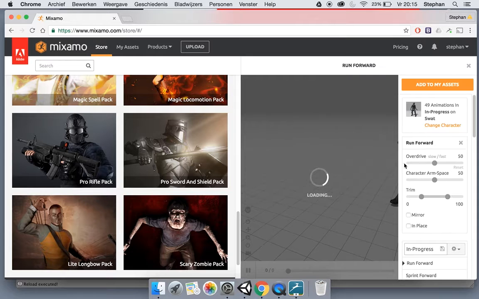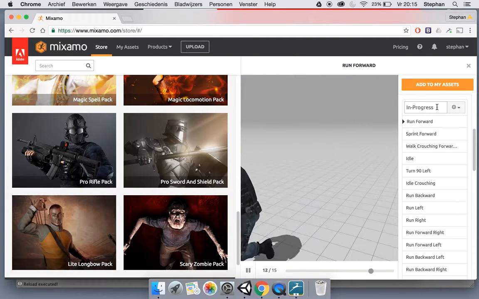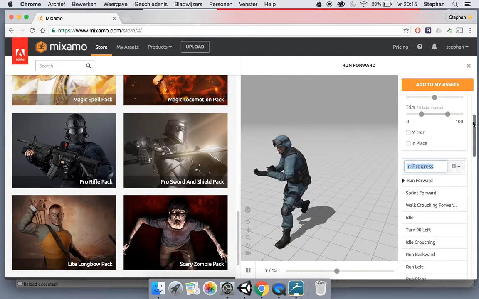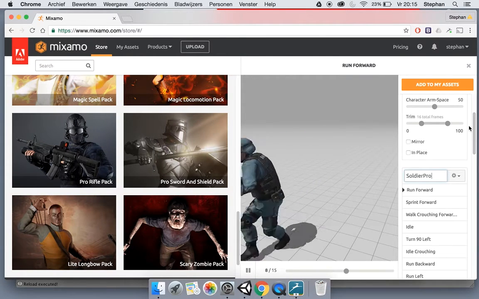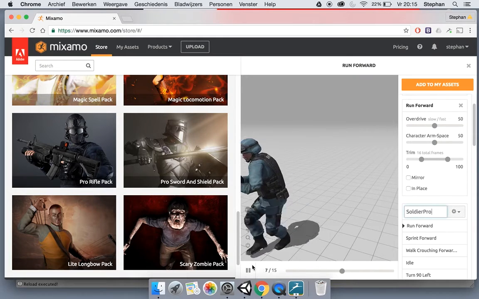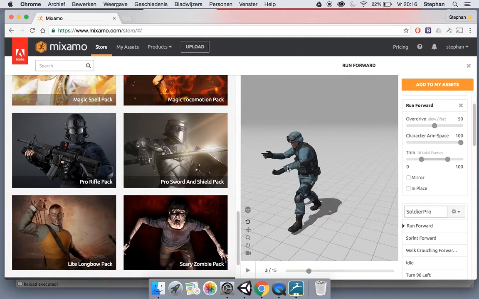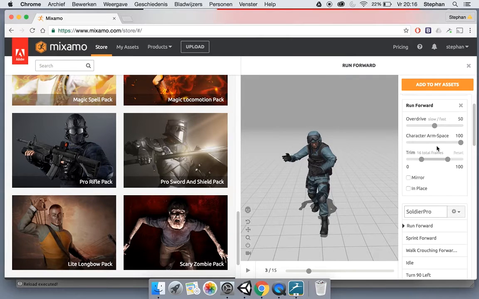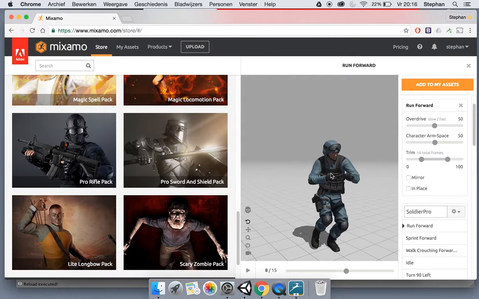If you hit Customize Pack, you can change all the animations you have. This is, by the way, the name of the asset, I think. So let's call it Soldier Pro, maybe. You can change some small things. Let's put it on pause. You can change the arm space. If you make it a little bit wider, you see the arm space is now a lot wider than it was, but for now we can keep it at 50, which is about what we need for our weapon to hold.